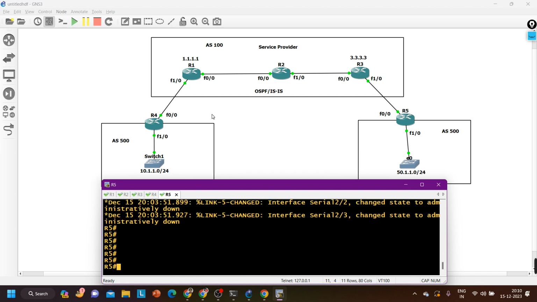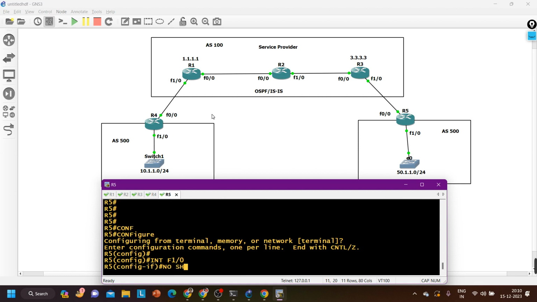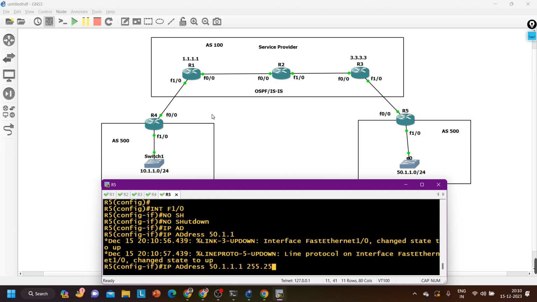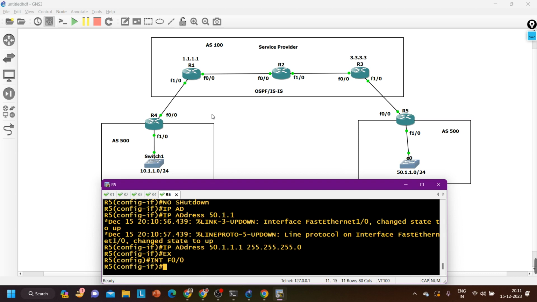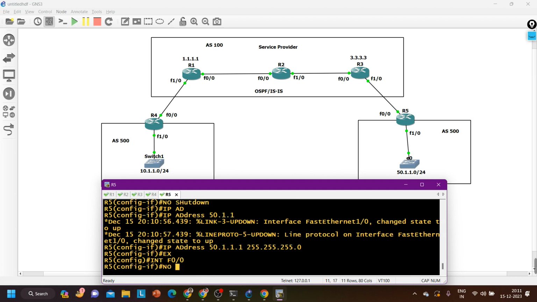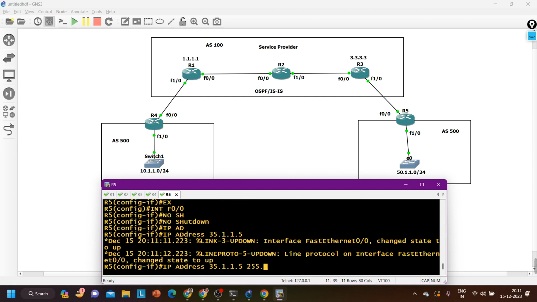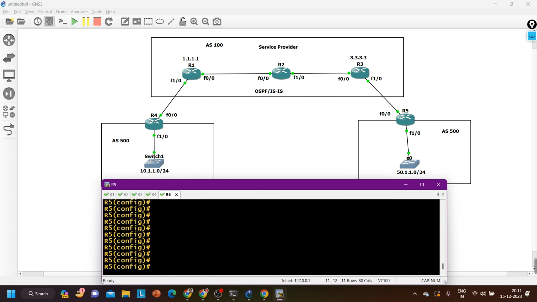Correct. Then R5, config T, interface FastEthernet 1/0, no shut, and IP address over here is 50.1.1.1, 255.255.255.0. Exit. Interface FastEthernet 0/0, no shut, and IP address 35.1.1.5, 255.255.255.0. Done. IP configuration is done. IGP protocol configuration inside the service provider is done. Now we are going to configure BGP.